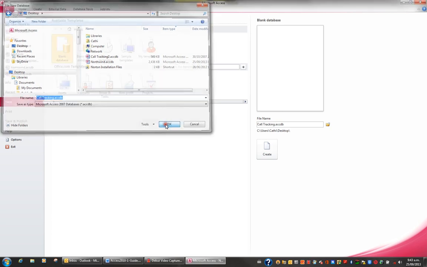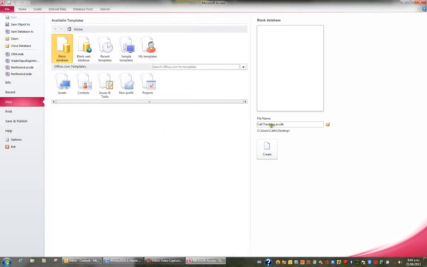I'm also going to give the database a name, and I want to call it Call Tracking. And I'll click OK. So I'm creating a database called Call Tracking. It's an ACCDB, which is a 2010 file format, and I'm going to put it on the desktop. So I just click Create.